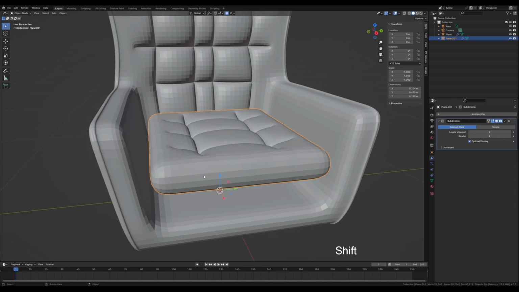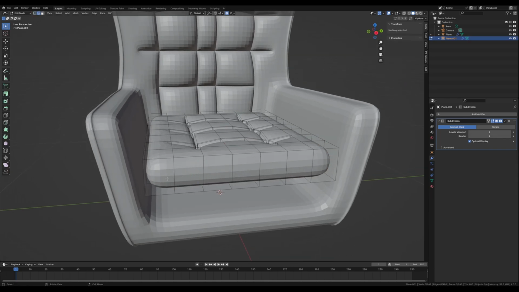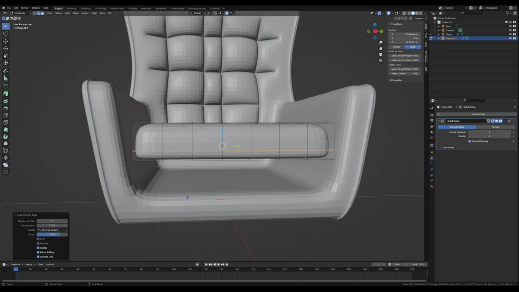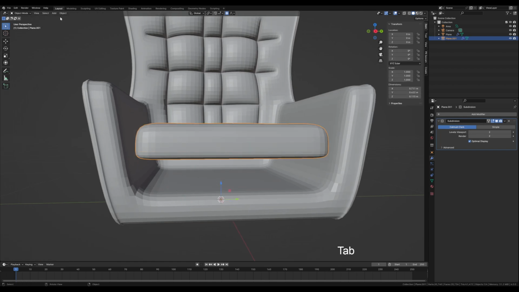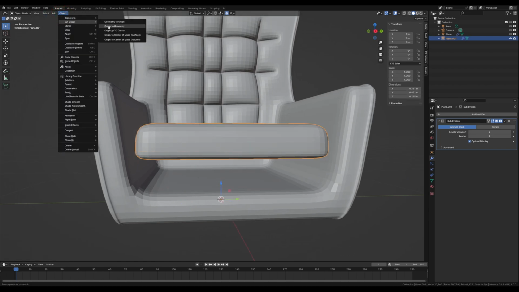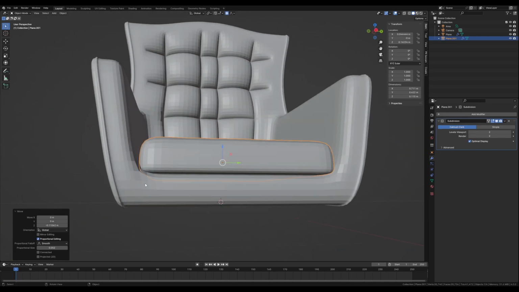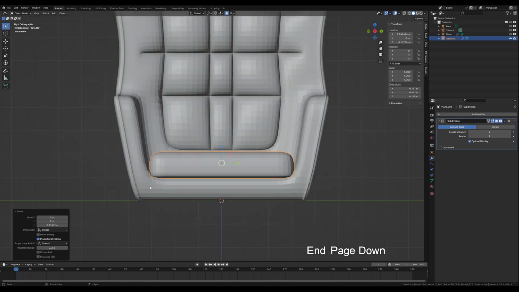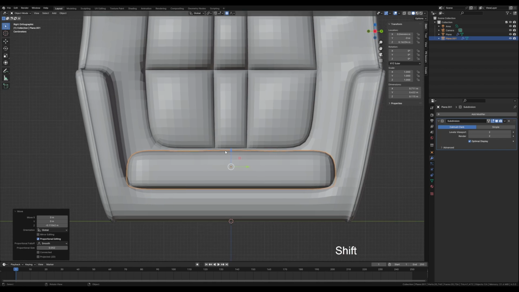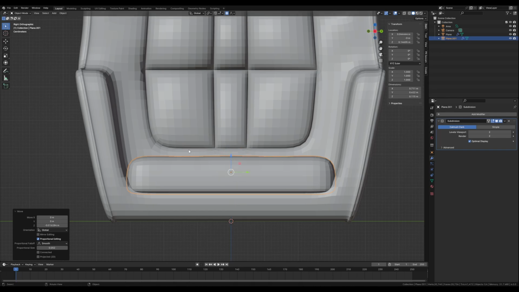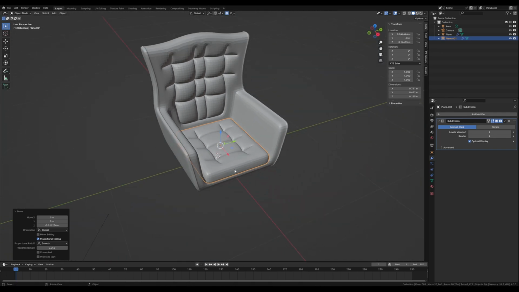Okay, let's add one more cut loop here. Maybe here. Okay, and let's put it here. Let's move objects. Let's set origin to geometry and move it down a little bit. Maybe something here. Okay, free to top, front view, sorry. Maybe something like this. Okay, let's see how it looks now.